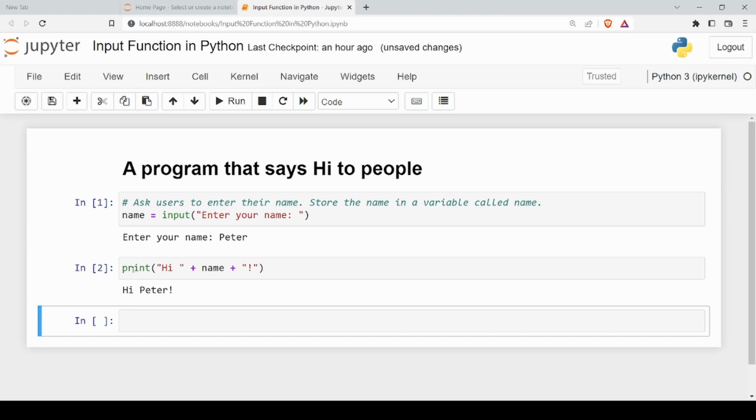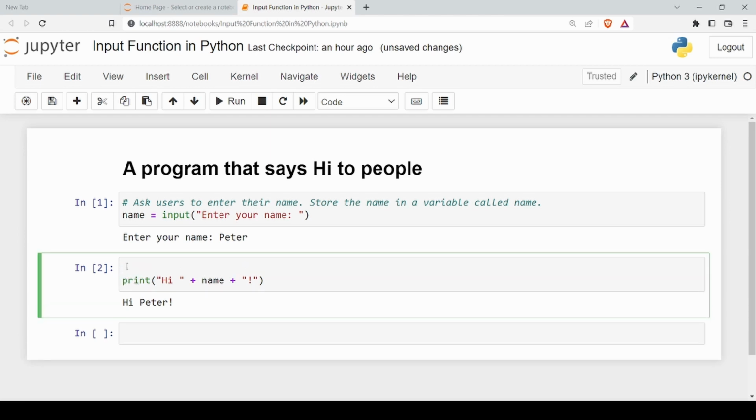Now it's also good to write a comment as a good practice. We'll add a comment just above this line, to explain what this line is doing. The comment will be, say hi to the user who entered his or her name.